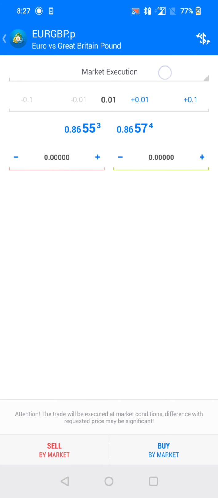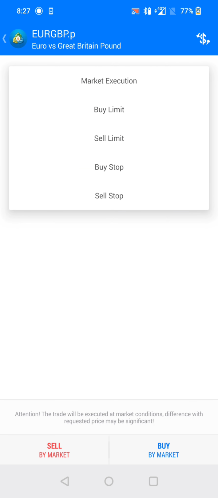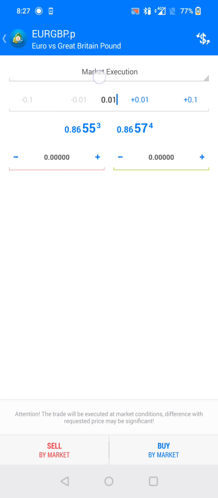Here is market execution. So there is instant market execution, which is this, and then these are orders: the buy limit, sell limit, buy stop, and sell stop. These are just pre-orders. You want the market to come to certain levels before execution. But if you want to open a trade instantly, you just use market execution. So we have market execution here.